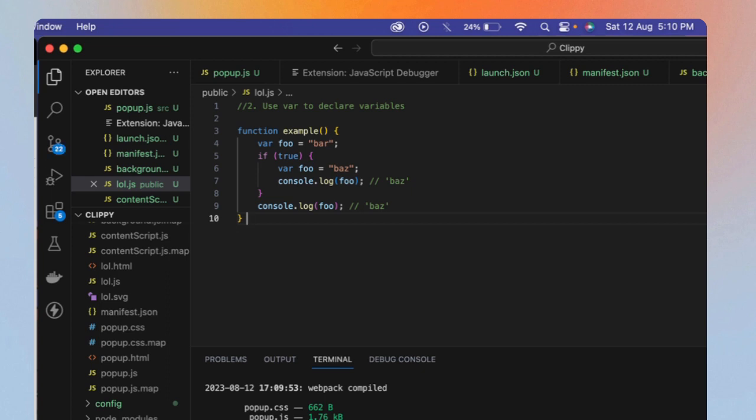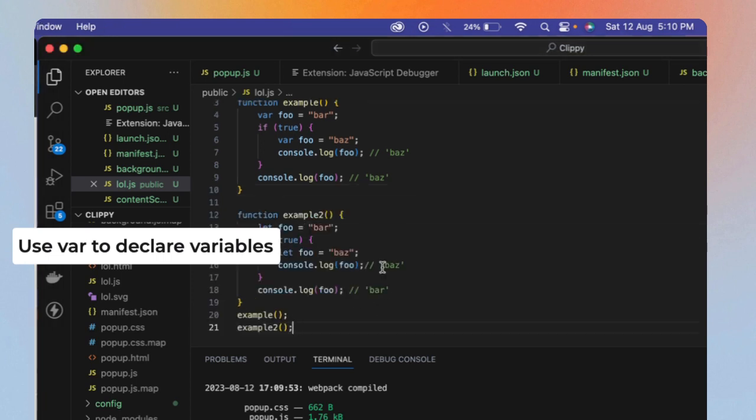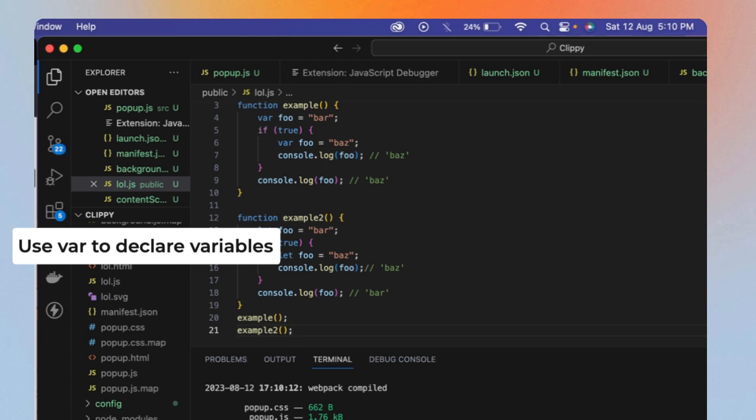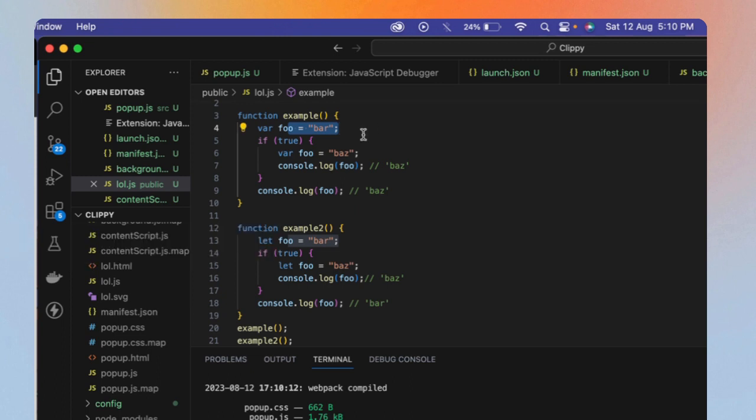Now here in the above code, in the first example, and let's say we have another example also, so I can demonstrate two things at a time. So we have example 1 running and example 2. Now in the above code, you see the var declares the variables, and the inner foo overrides the outer foo.